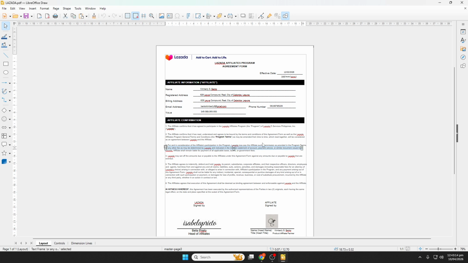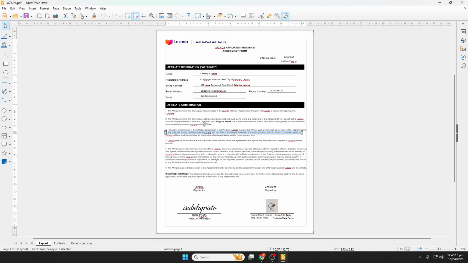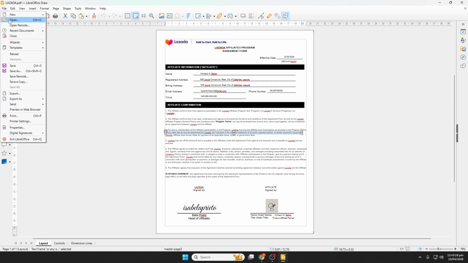When you're happy with your changes, it's time to save an editable copy. Go to File, then Save As. Choose the ODG format, which is the native LibreOffice Draw format. This preserves your layout and makes it easy to reopen and continue editing later.